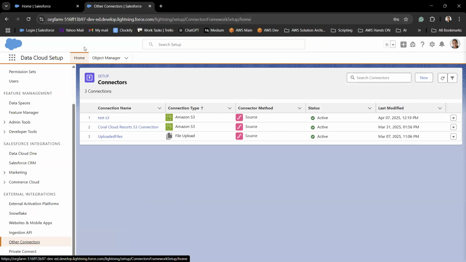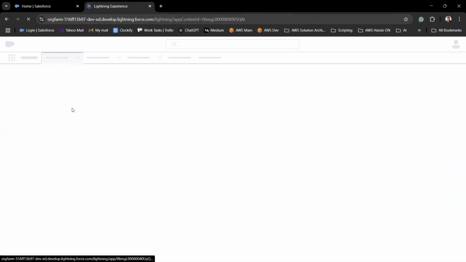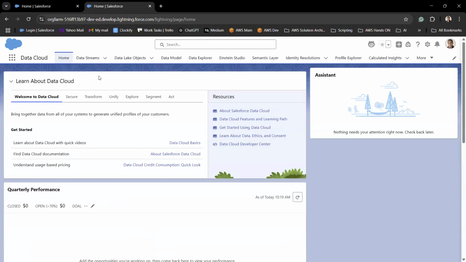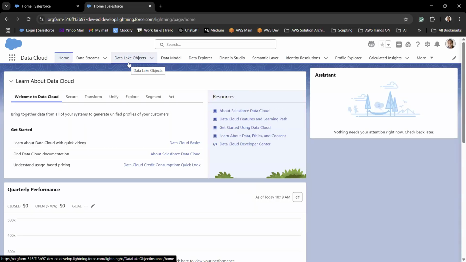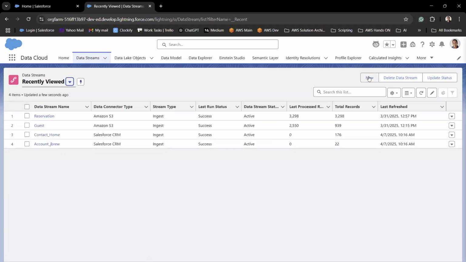Now, when I go back in on the front end of Data Cloud here, I'll go ahead and go back to my Data Cloud app. And then I'm going to just go ahead and refresh my browser. Anytime I do anything on the back end of Salesforce, I always like to just refresh the browser just to make sure. And then once we go to data streams, we select new data stream here.